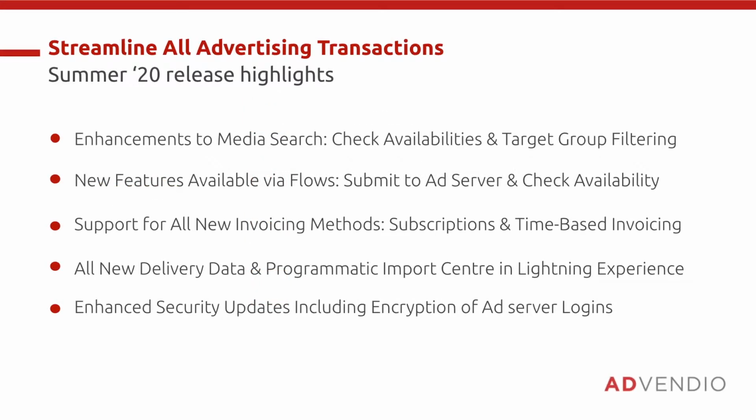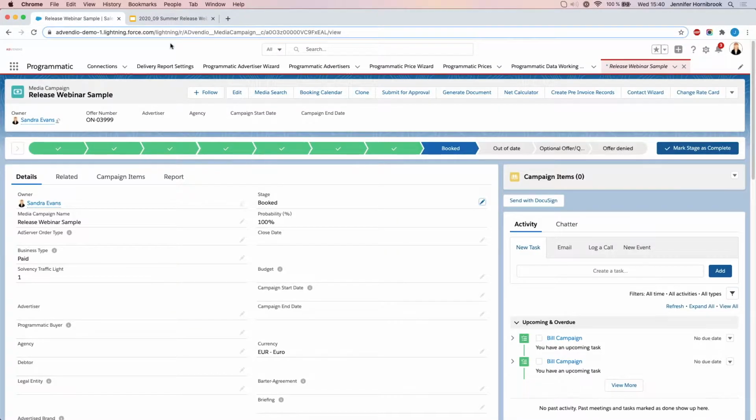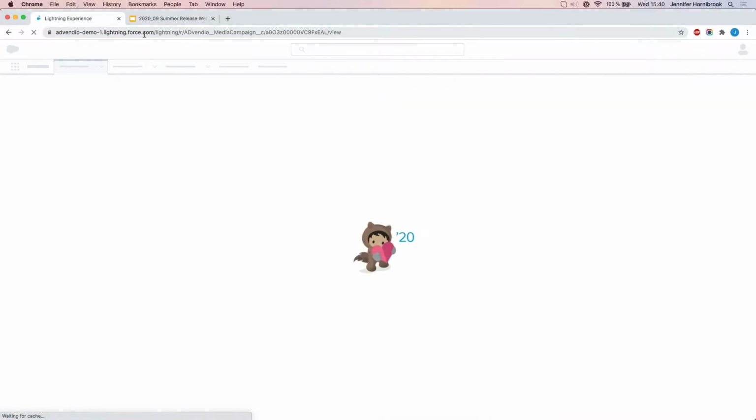So yeah, the first thing that we are going to look at is the media search, where we have two enhancements for you, one in the area of check availabilities and the other in the targeting group filtering. So I'll just quickly jump over here to our demo org. And the first thing that we have is the check availabilities.